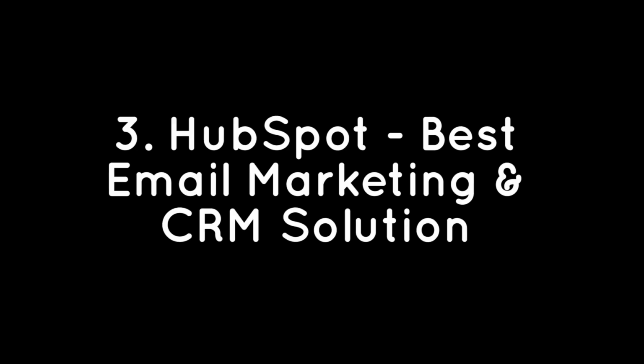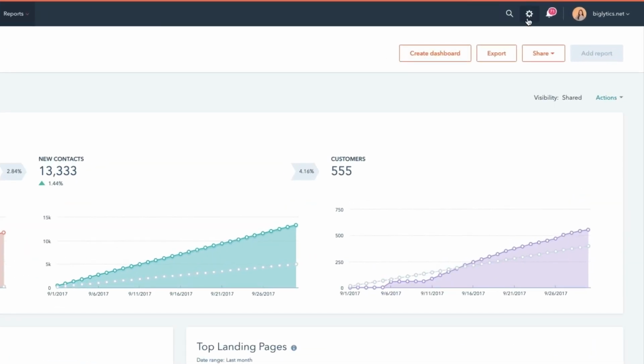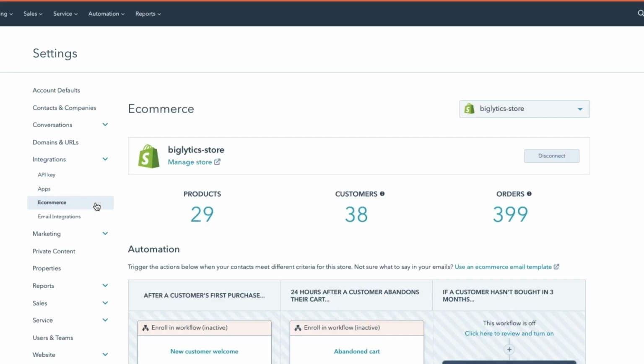Number 3, HubSpot, best email marketing and CRM solution. HubSpot is an all-in-one customer relationship management platform that offers individually priced modules for marketing, sales, customer service, operations, and CMS systems. HubSpot is a well-known marketing platform that offers more than simple email marketing software.